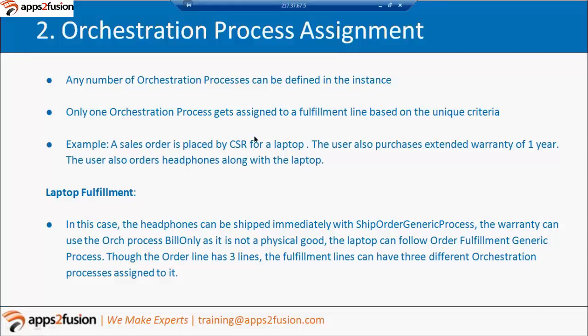Now the criteria for the laptop is that it should be shipped, and even the headphones will be shipped. But for the purchased extended warranty, you do not have any shipping process in it. It has to go through the invoice. It's only an invoice or bill-only thing. It's not a physical good that we have as an extended warranty. It's just an online purchase or a soft purchase where you do not have any shipping step for it.